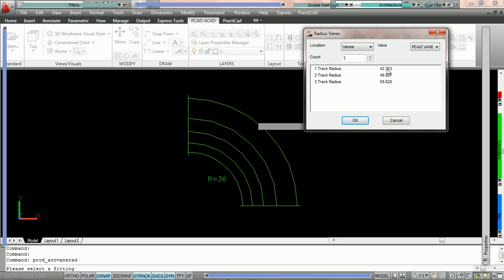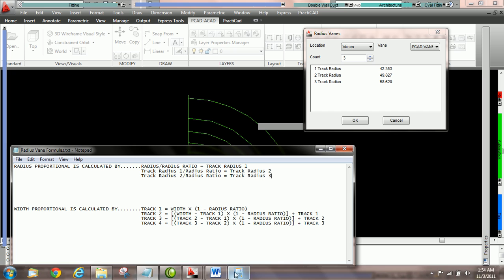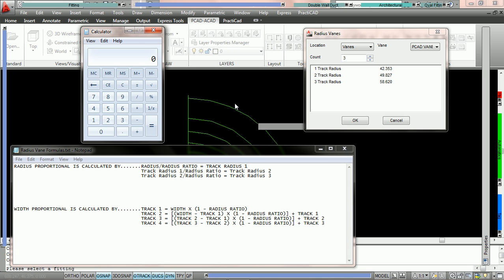To show you how these values were created, we're going to open up a notepad and show you the formula. The formula for radius proportional is calculated by the following. You take the radius of the fitting, you divide it by the radius ratio, and that will be the track radius 1. For example, we're going to take the calculator. We have a fitting on the drawing. The radius of the fitting happens to be 36.